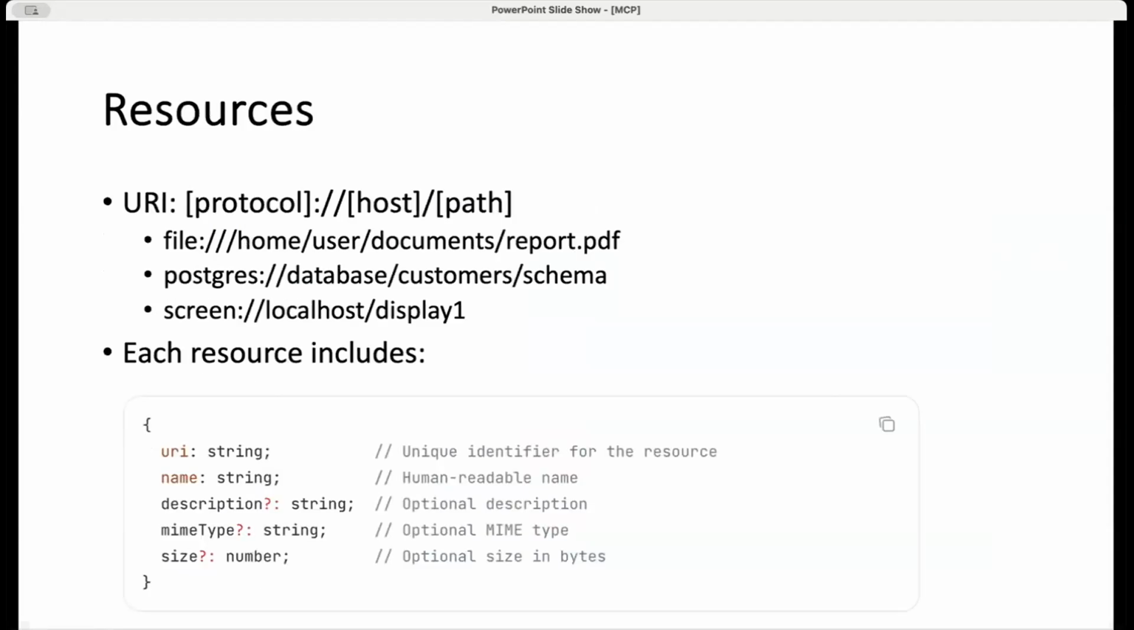Usually the format of the resources starts with the protocol, then the host and the path, to indicate where the resource is located and how to access it, right? It can be a file system, a Postgres SQL database, or even a local screen, like a localhost, where you can pass your full screen display to the AI agent as well. Each resource may include the URI indicating the location, the name, the description, the media type, and also the size of the file. So this is the resource format.